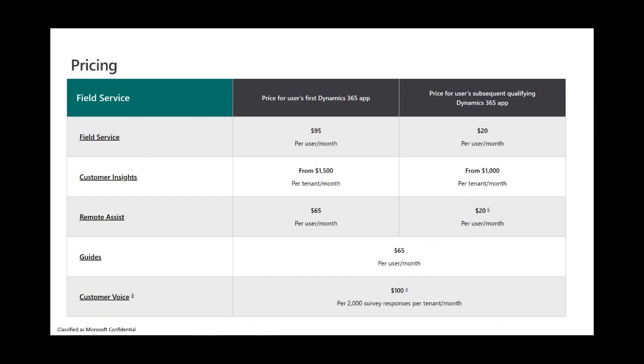So how much does it cost to get field service? Well, for field service by itself, if this is your first Dynamics 365 app, it's $95 per user per month, or for each additional app. So if you already have Dynamics 365 for customer service installed, then it's an additional add-on for $20 per user per month. Remote Assist is at $65 per user per month with an add-on if you already have another, a qualifying app, $20 per user per month. But I always encourage you to contact your Microsoft representative or your partner to get the most up-to-date pricing for your particular contract.